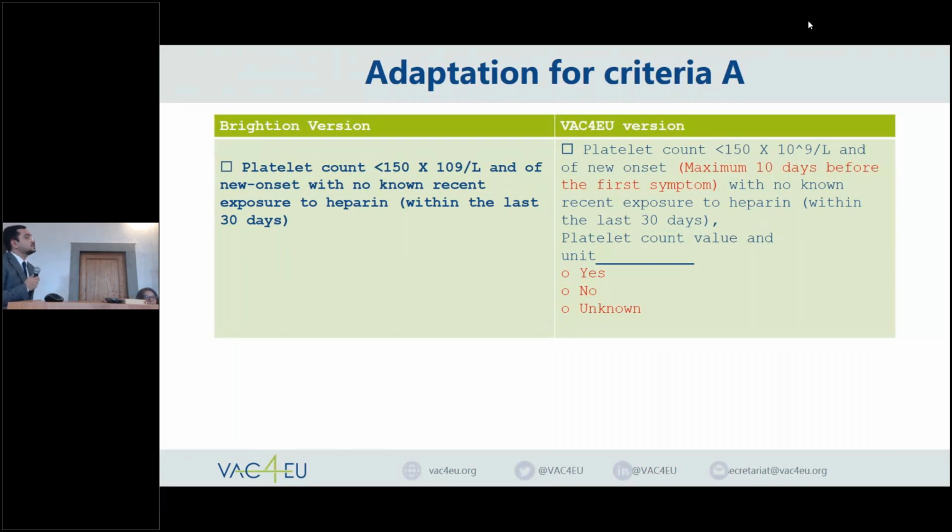So in the VAC4EU version, we have two adaptations. First, we define any onset. We ask abstractors to check thrombocytopenia if maximum 10 days before the first symptom. So if they found a code of thrombocytopenia for 2 months ago and today is the first symptom, they need to check no, because we have defined the 10 days. In addition, we have defined 3 items here: yes, no, and unknown. So now it's clear for us that it is a missing data or it is no.